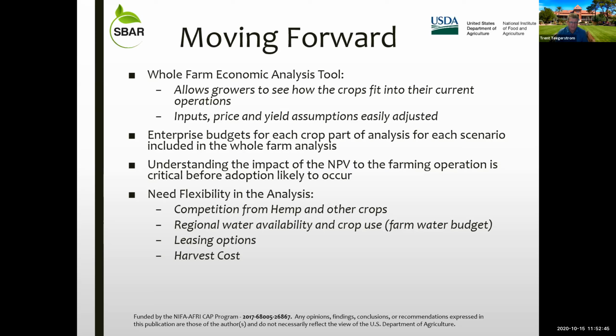Because it's always important to have enterprise budgets for each of these crops. So all the crops that you saw in this scenario would each have an enterprise budget generated from that. And it's real important. The enterprise budget, like I mentioned, is only part of your analysis, but we really needed to do that whole farm analysis to truly see how that fits in the operation on the economics from a net present value over that 6-year period.